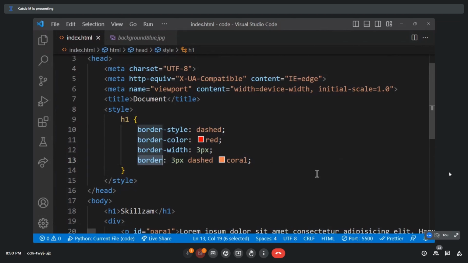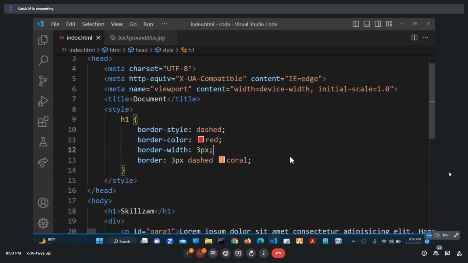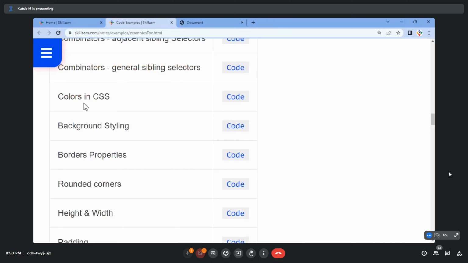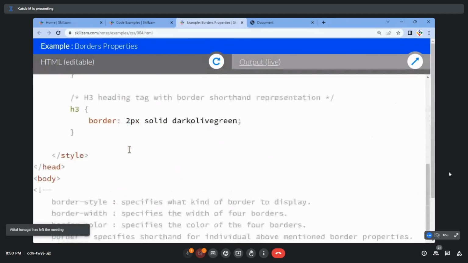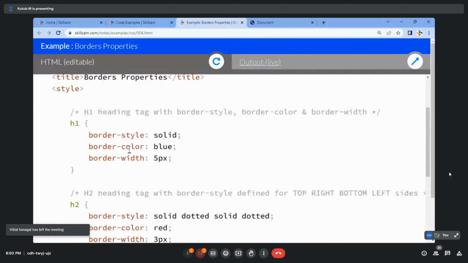Understood guys? Yes, sir. Okay, good. And is there anything else that we have in border that I missed out? Yeah, this is a good thing.